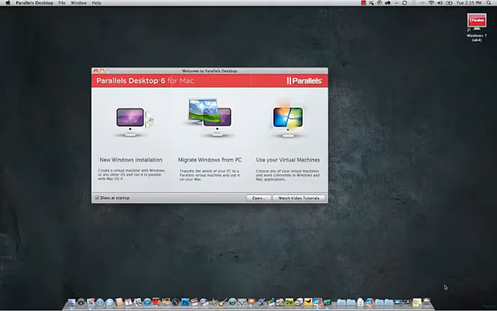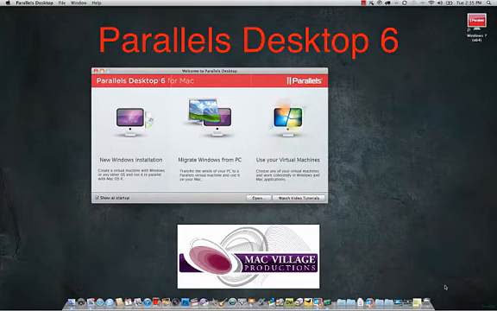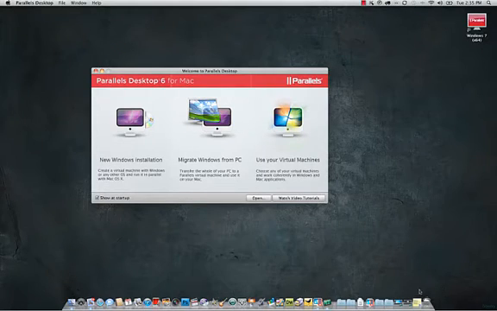Hi, this is Skeeter Harris with Mac Village Productions, and I'm going to continue my series on desktop virtualization with Parallels Desktop 6 for the Macintosh. I was fortunate enough to have my hands on the product now for the last week and a half, so I thought I'd put together a screencast to showcase some of the new features of the product.